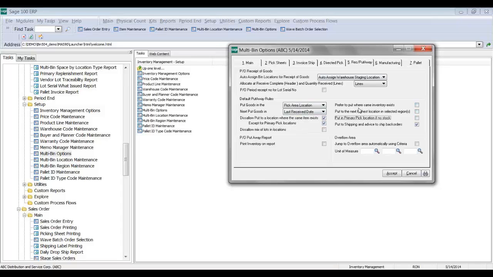And then there's other options, like if you like the idea of putting goods into nearby locations where you last received it, but you don't want to put it in the same location because you're trying to do a good job tracking the last receipt date, then an option something like this would be good. Only put in primary if there's no inventory. Disallow put to a location where the same item exists, except for primary bin locations. And now the system by default will get goods into a location nearby where I last received it.